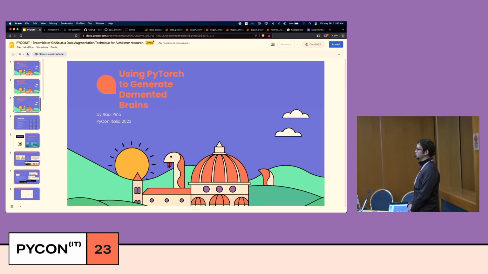The other way of looking at this is using PyTorch to generate demented brains, which is kind of weird, but also kind of poetic, right? Like using neural networks to generate brains. So I like this title.